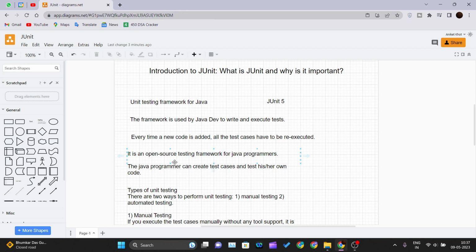It is an open source testing framework for Java programmers. The Java programmer can create the test cases and test his or her own code. As I told you, unit testing is done by the developer itself because it is done on a very small chunk of code which is written by the developer itself.